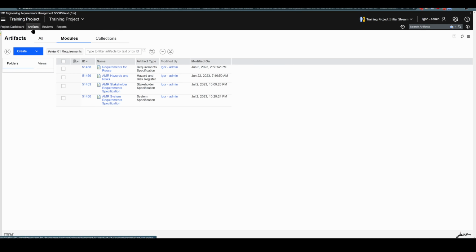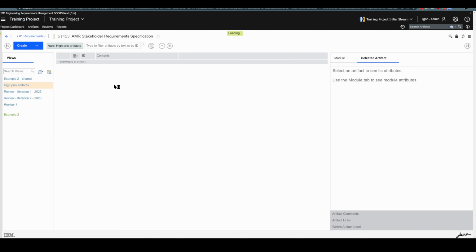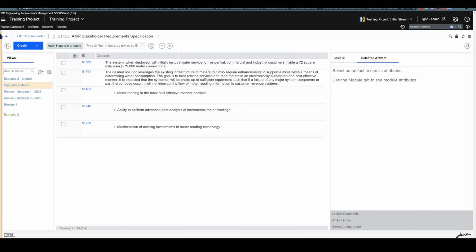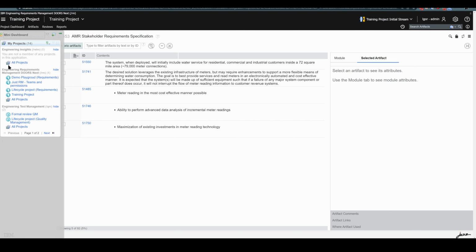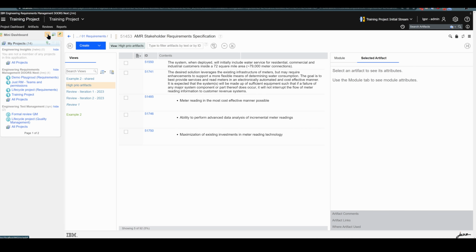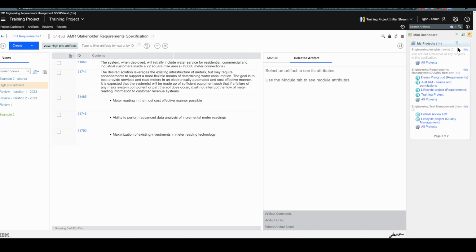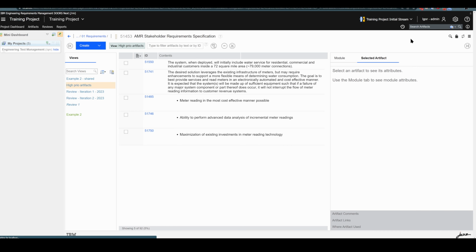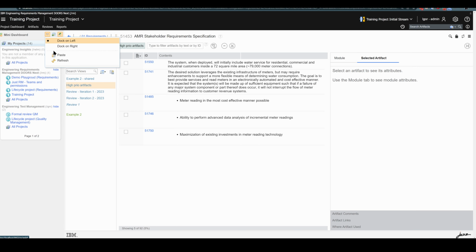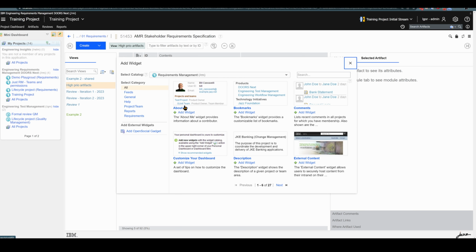I will navigate back to artifacts and to any module, doesn't matter right now, and I will click on this icon, and you see there is a mini dashboard here. I can pin it, and by clicking on this icon here, I can dock it on left or right. So right now it's on right, and right now it's on left. And I also can paste some widget here or refresh those widgets. All right. And you see I have one widget already here, and I can click and add another one.